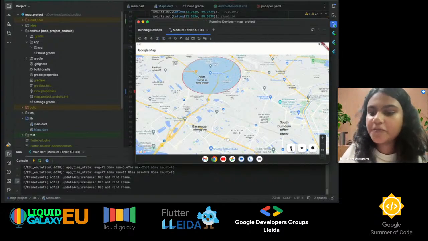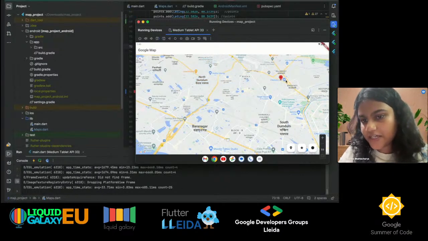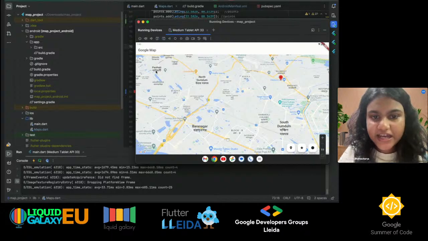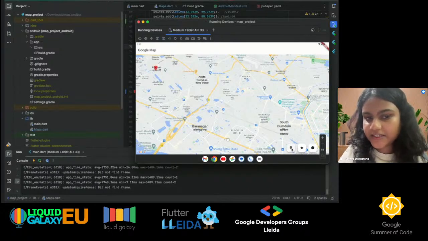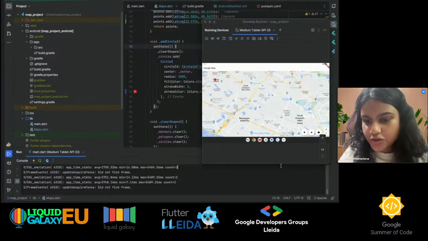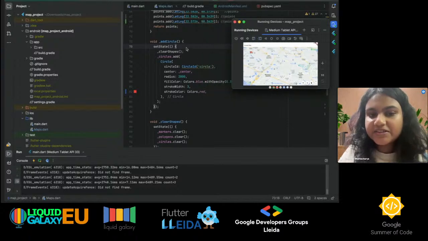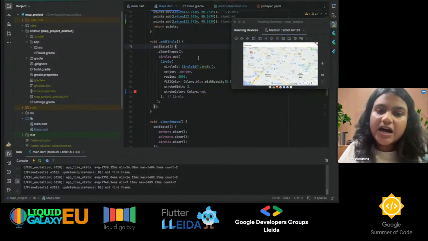Similarly, the same thing is implemented for place mark as well. If I tap here and I click on place mark, a place mark is pointed here. If I tap here and I click on the place mark button, a place mark is made here. So basically, this is happening with the help of the set state function.